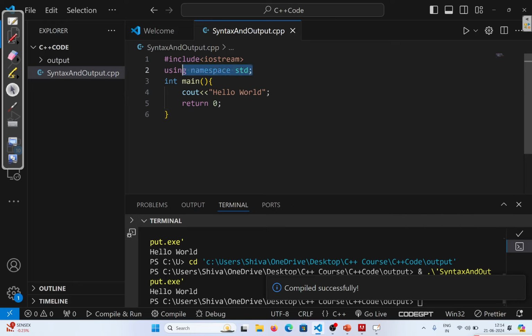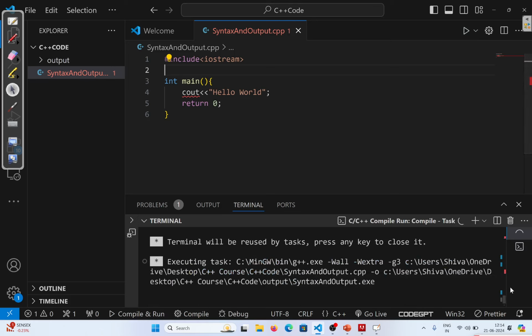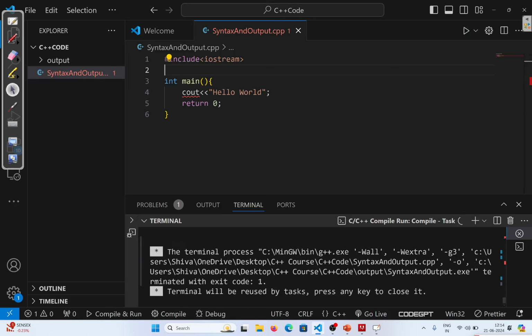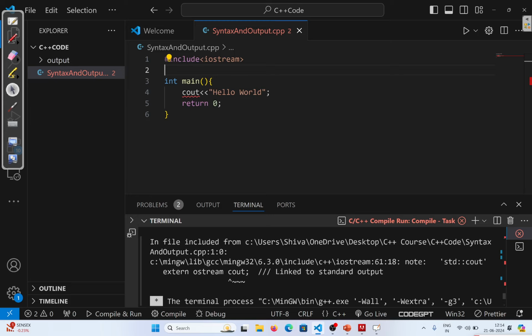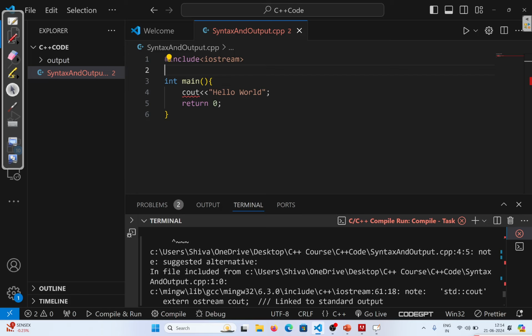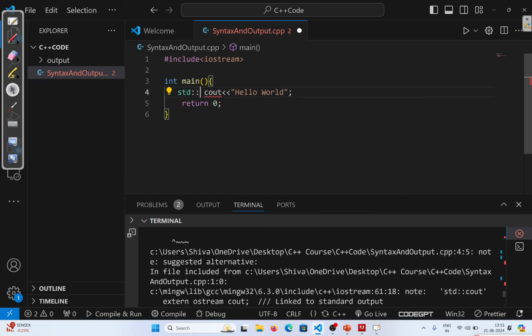Let me remove the second line. So I have removed the second line over here, and if I execute this again, I am getting the error for cout again. That means iostream file standard cout extern out. We are getting some error over here, and basically it is not able to get the meaning of cout. So for that, you can do another thing, that is you can include std colon colon.